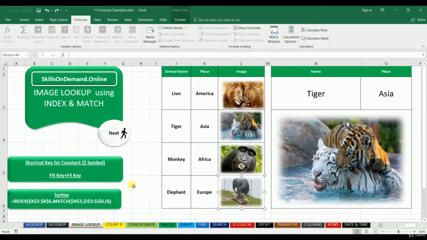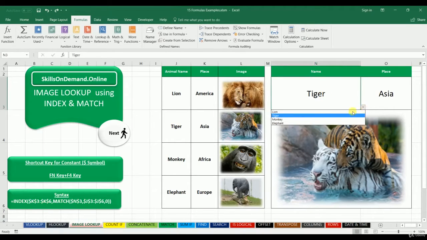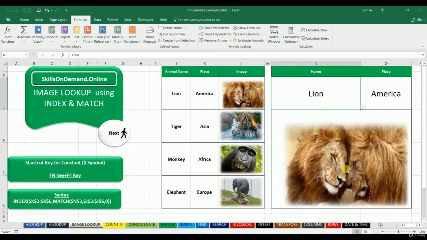INDEX function. The Microsoft Excel INDEX function returns a value in a table based on the intersection of a row and a column position within that table. MATCH function. The MATCH function searches for a specified item in a range of cells and then returns the relative position of that item in that range.